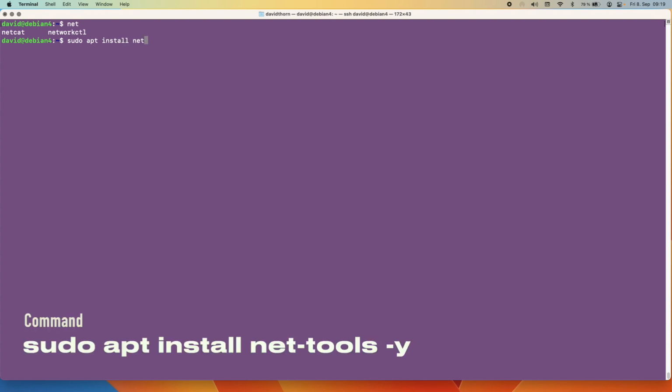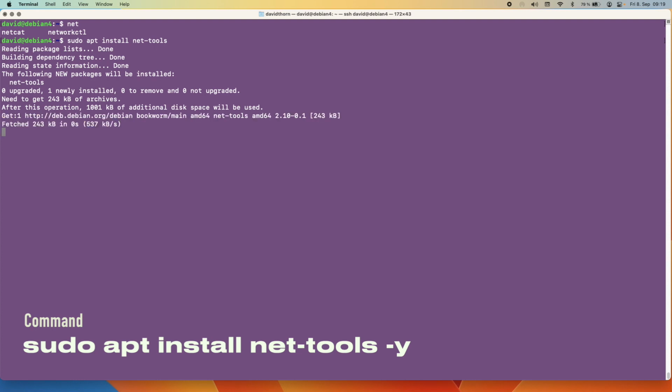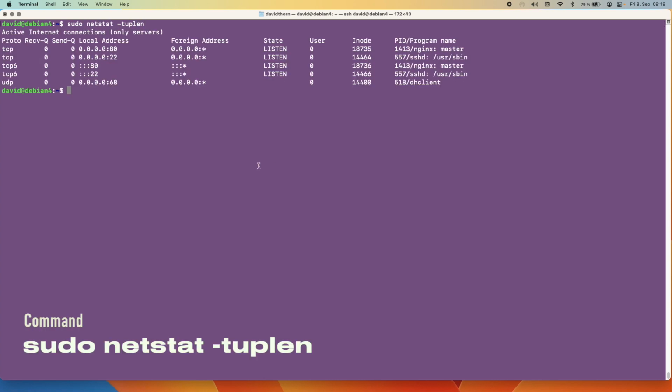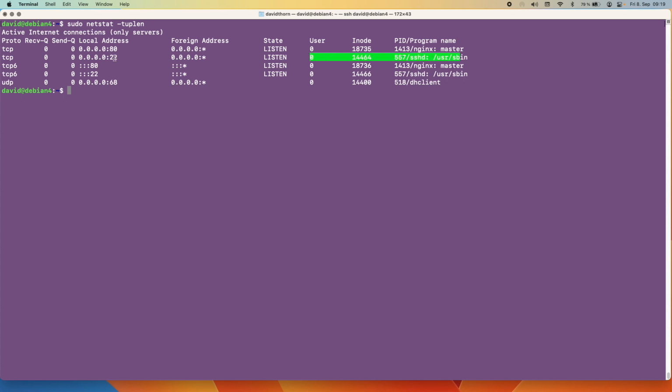Okay. Now, if you want to be able to see which port it's running on, you need a tool called netstat. That's not installed right now, but we can install it by using net-tools. And once we've got net-tools installed, we can then use netstat -tulpn, and we can see here that it's listening on port 80, right? And we can also see that SSH is running on port 22.